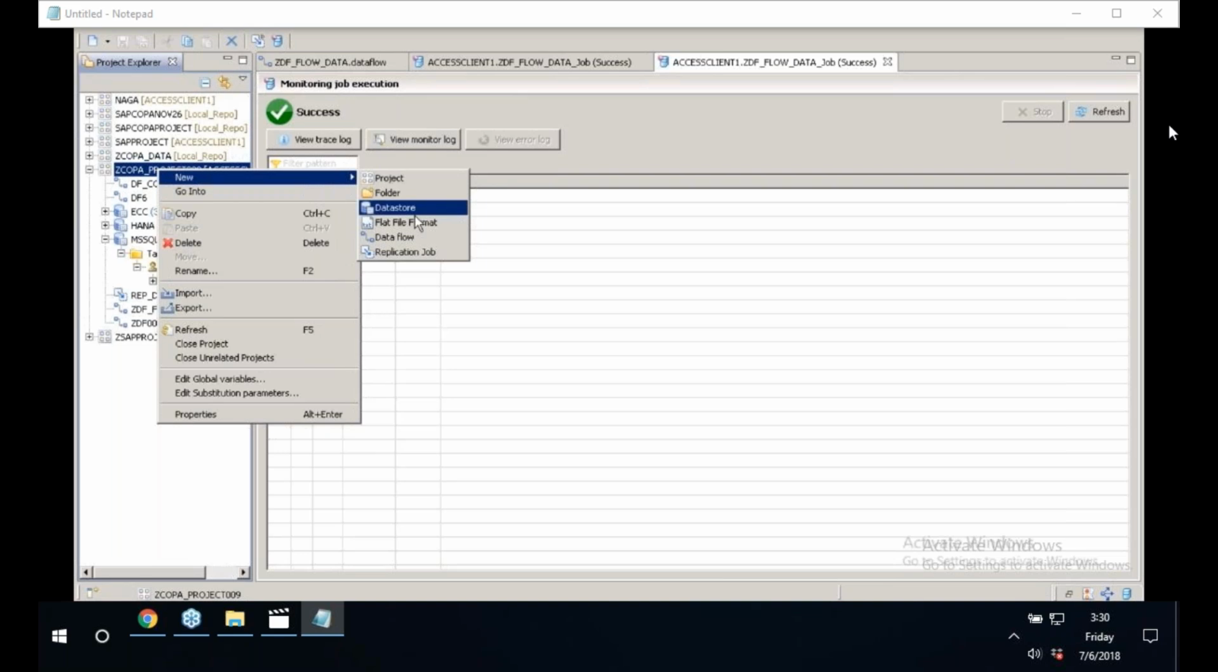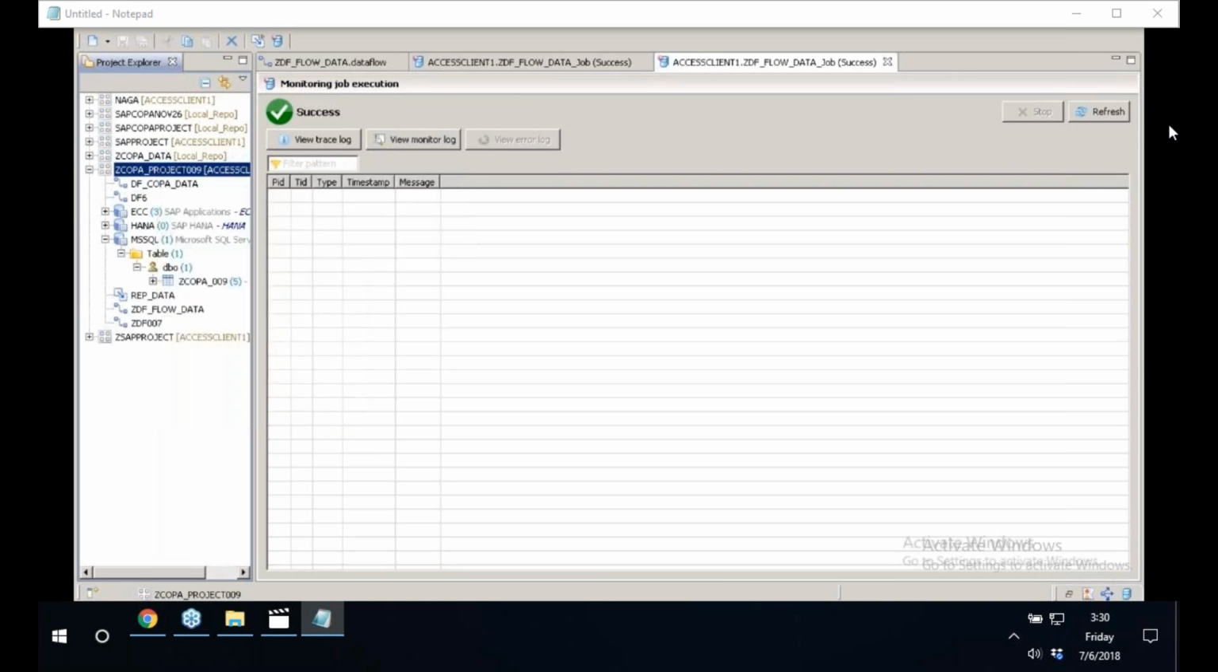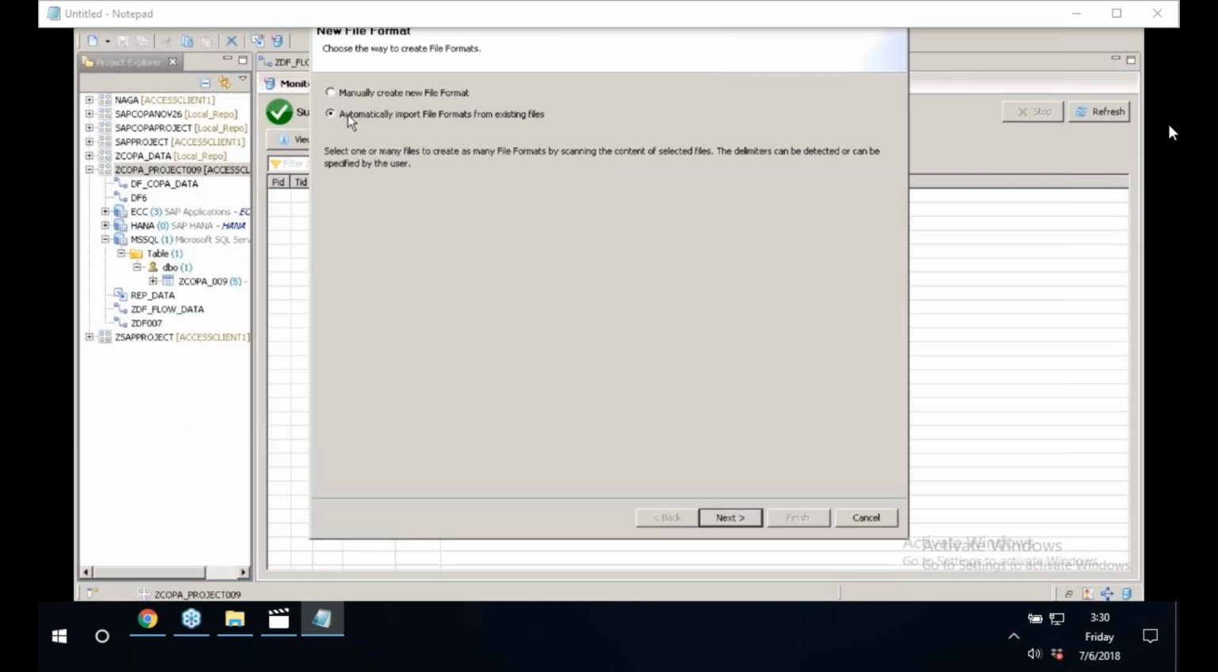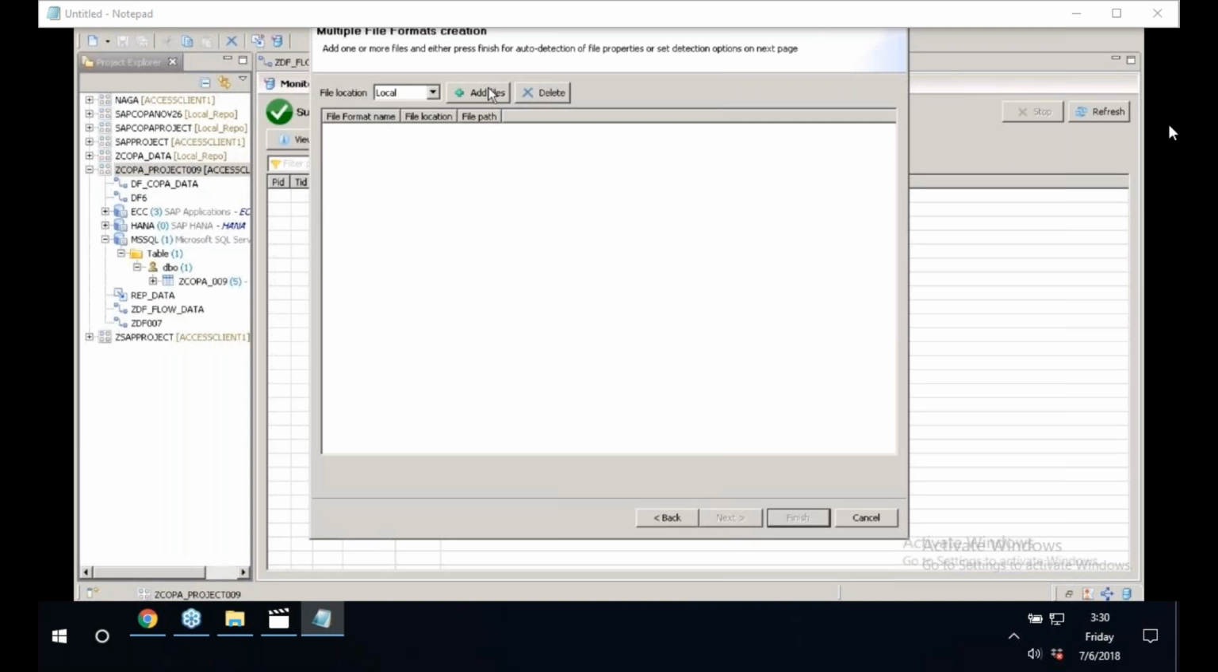And click on flat file format. You see there's a format called flat file format. If you click on this, here you see there is an option called automatically import file formats from an existing file. Click next. Add file.